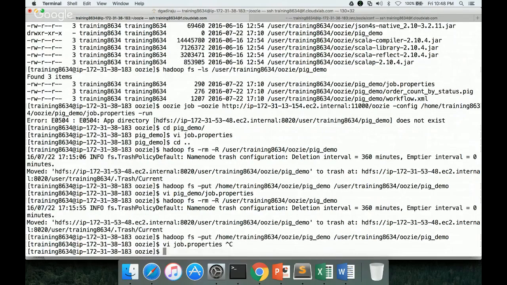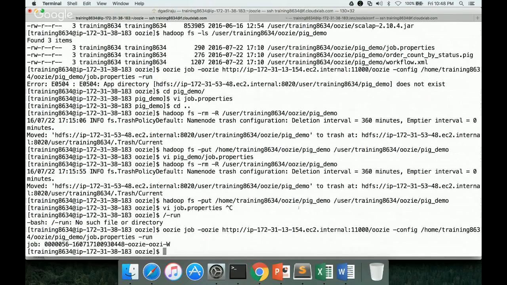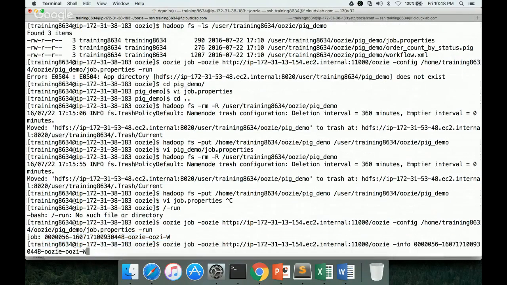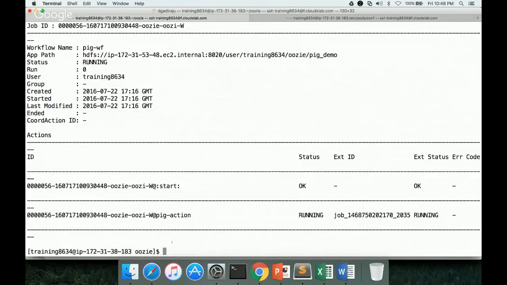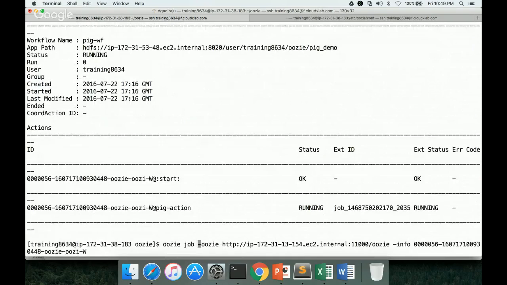I will search for the -run command and hit enter. Now the job is submitted. Once the job is submitted, to know the status, you have to say oozie job -oozie, the URL, -info, and the job ID. Okay, and it will give the status of the job. You can see it is running, and you can also say -log.